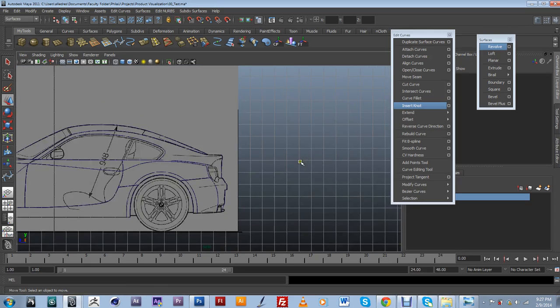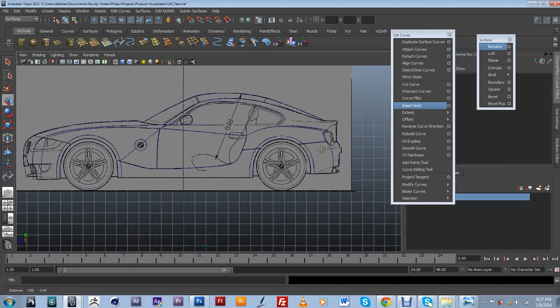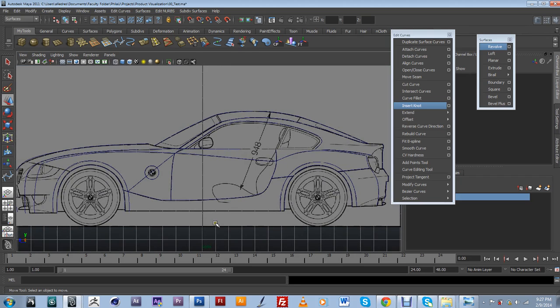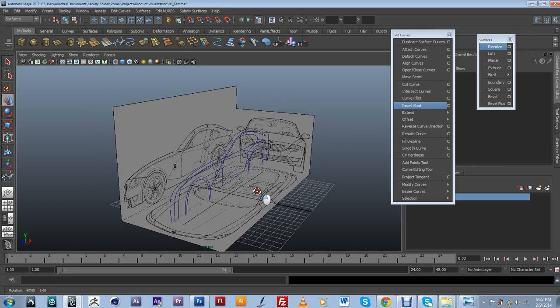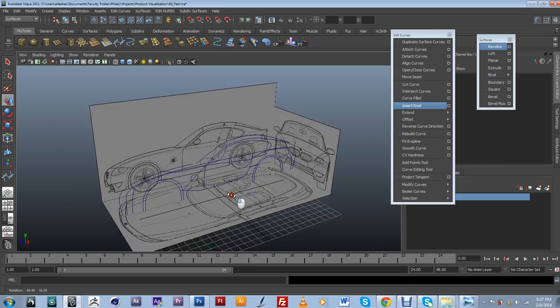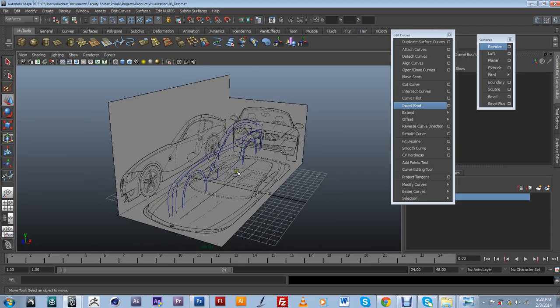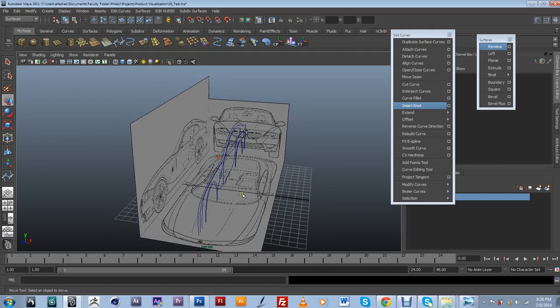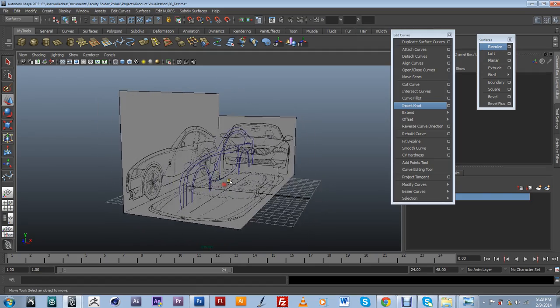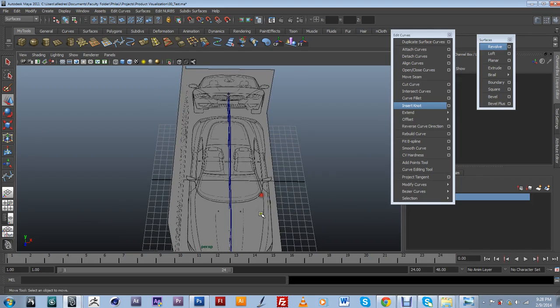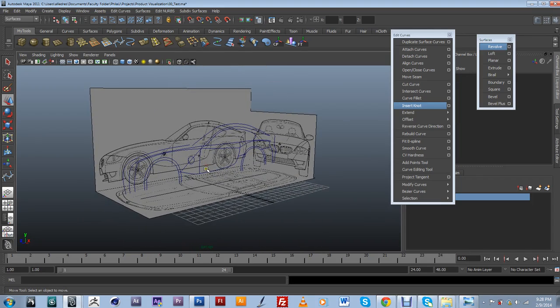Okay. So, I believe we have the main definition that we need for the side of it. But one thing that we need to understand right now is that everything that we just did is basically tracing what we see from the side viewport. But now we have to begin to move these splines into the right position and manipulate them from the other viewports to make sure that they're following the correct shapes from the front and the top as well. So I'm going to start doing that in the next video.